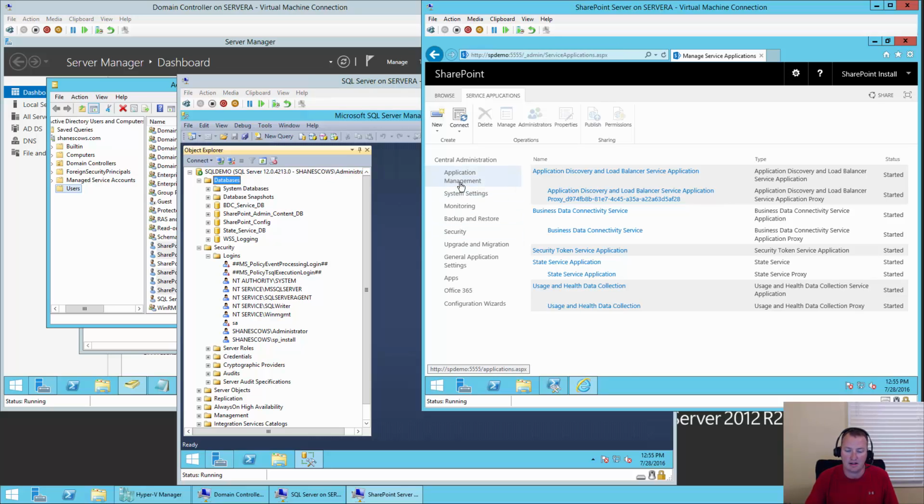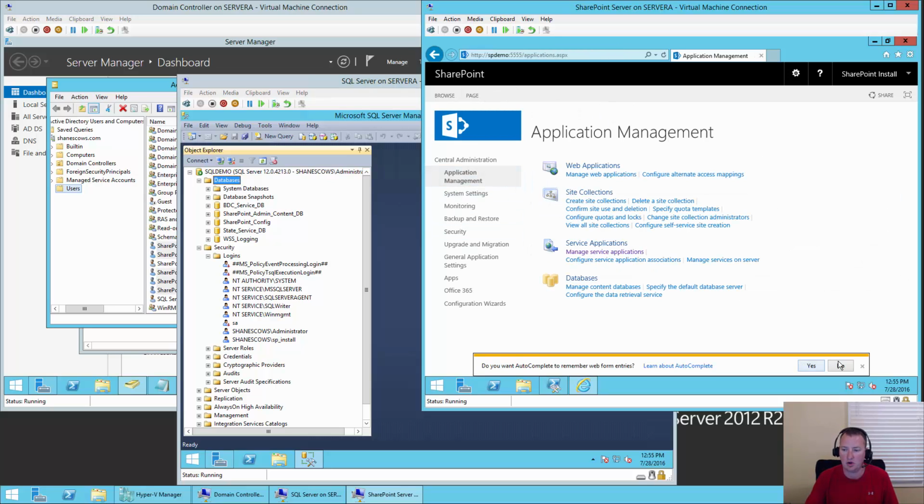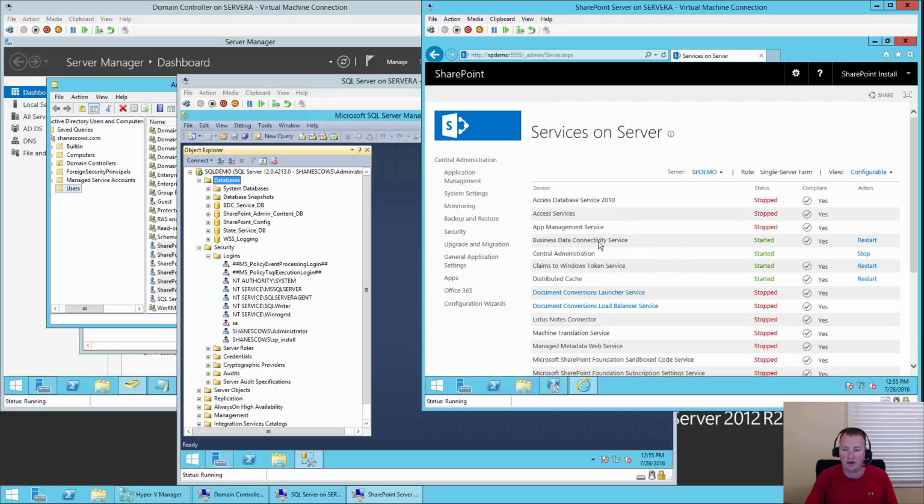If we go to application management, no autocomplete, and then we go to manage services on server, we'll see that there is a business data connectivity service right here, and it's already been started, right? SharePoint did that for us because it's part of the single server farm role.